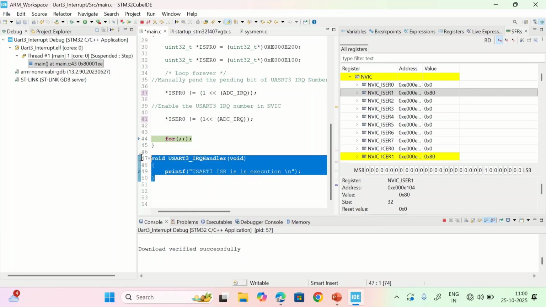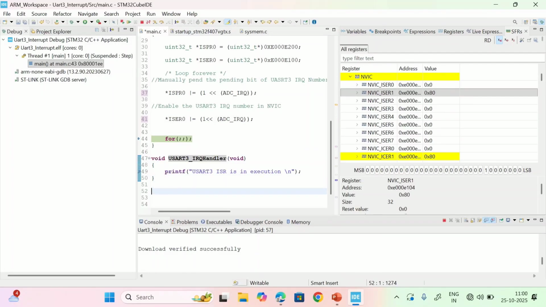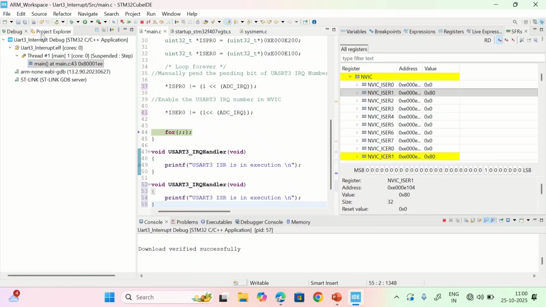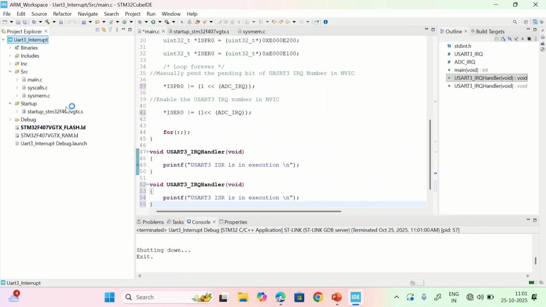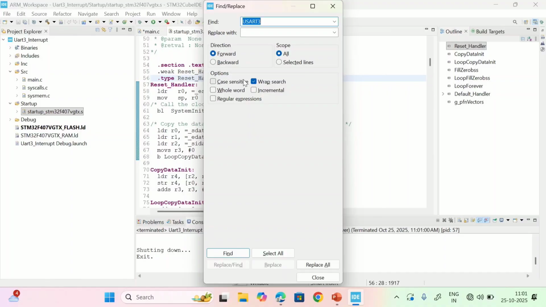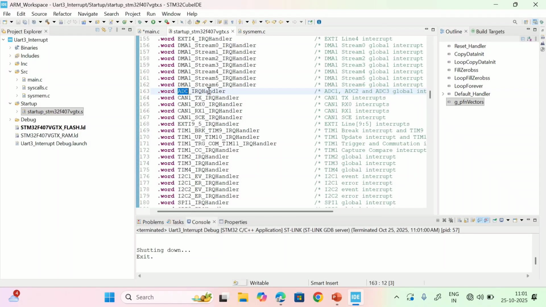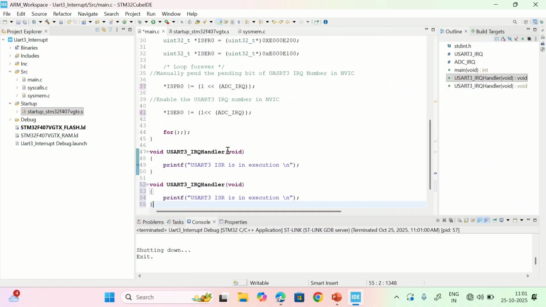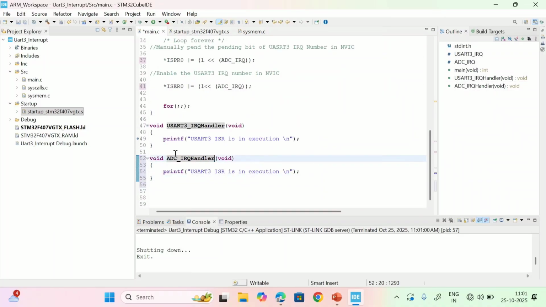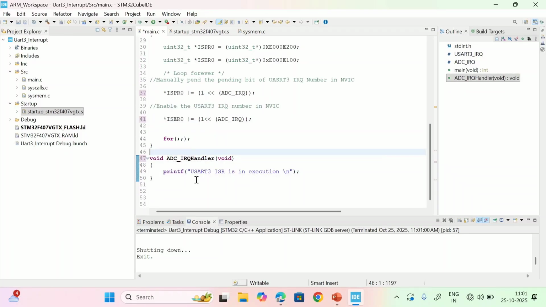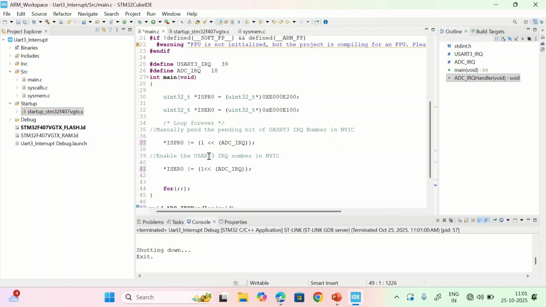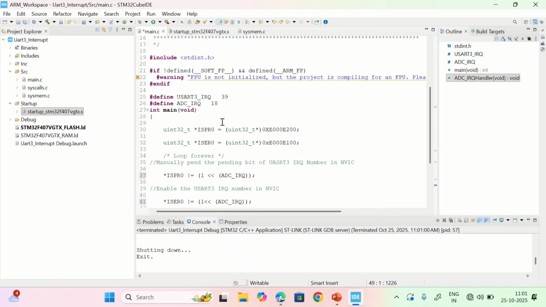For that, first let me terminate the debug. Let me go here and search ADC. And here you can find the ADC IRQ handler. Copy that thing and write the same thing here, and instead of UART, write ADC. That's it. Keep one breakpoint right here. Okay, everything looks fine. Now, let me build the code for checking how the ADC is working.